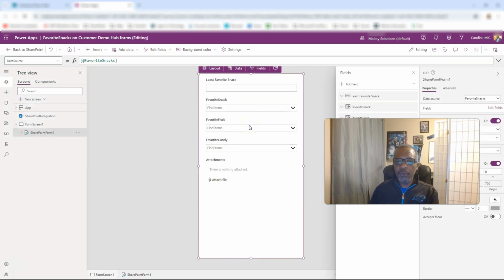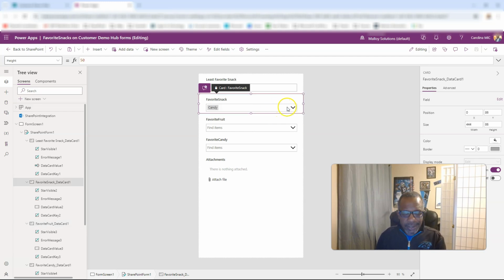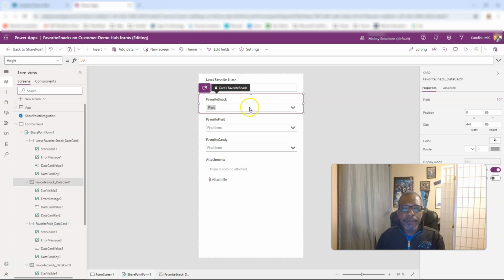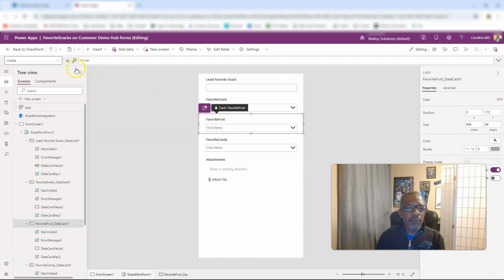Now, what do we do here? We're basically going to go into this and say, you know what? Only show the fruit option if the favorite snack is fruit. So we're going to select the data card for favorite fruit. But before we do that, we need to figure out how to reference this drop down here. So we're going to click on it, and this is the thing that we're going to use as our reference point in our formula up here. So we're just going to copy this, because we're going to need it. Then we're going to go to fruit and say only show fruit visible.